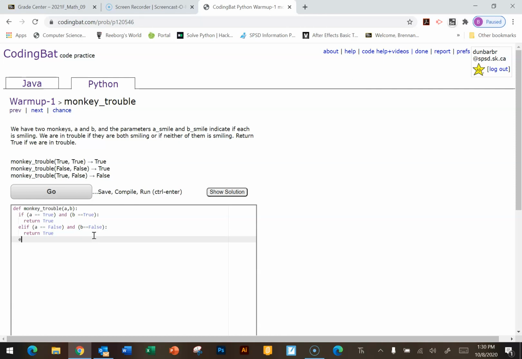The only other possibilities are that one or the other is smiling, so I don't actually have to have any more logic. The only two that really matter are: are they both smiling? If so, we're in trouble. Are neither of them smiling? If so, we're in trouble. The only other option is that one is smiling and the other isn't. It doesn't matter if A is smiling and B is not, or if A is not smiling and B is smiling, because both of those result in false. So I took care of the two important ones up here, and the only other option is that we return false. We are not in trouble because we know that one of the two monkeys is smiling.